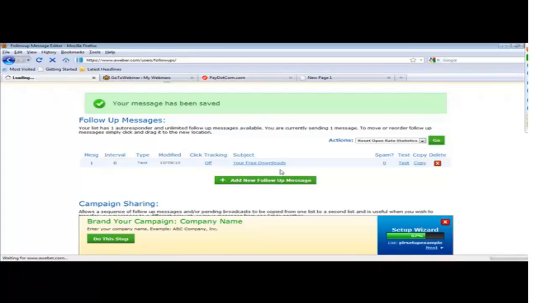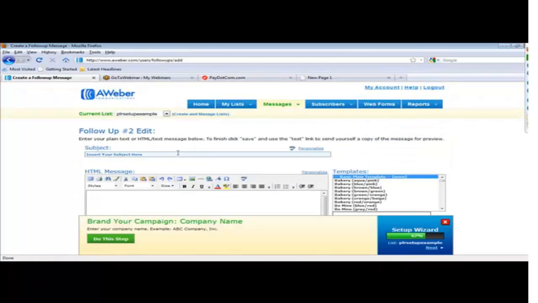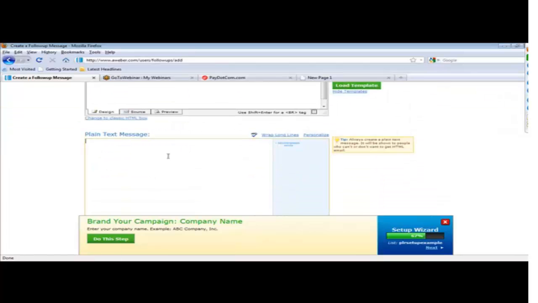Now if you do want follow-up messages, you can just go here to add new follow-up message, and we'll just call this follow-up number 1, and we'll just come down here, and I do most of the work inside plain text. You could do it in HTML, however you want to do that. That's completely up to you. This is your follow-up message number 1. And then you can copy and paste the content if you have one.